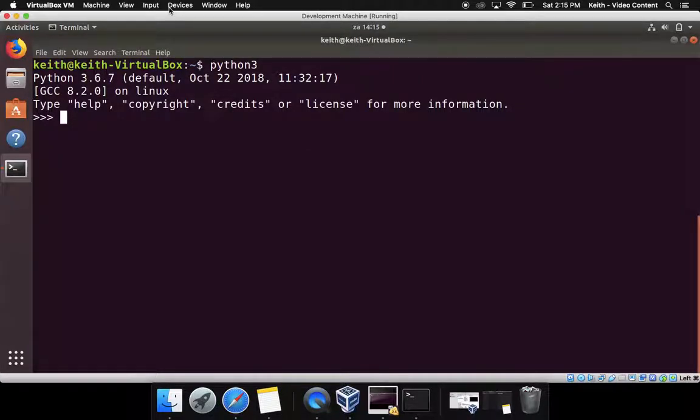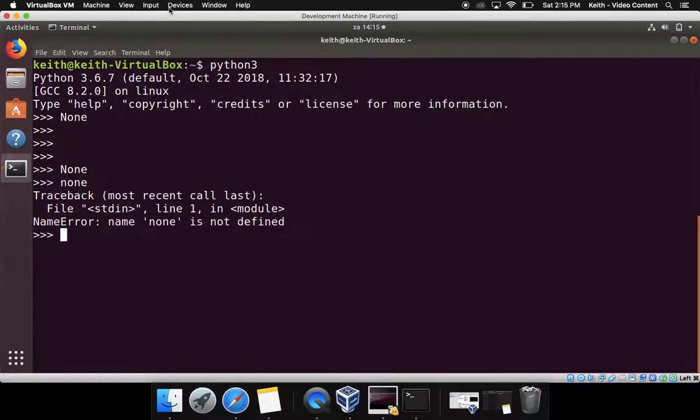Now, something that you will see very often in Python is this type called None. So you notice I could type in None right here, and it doesn't give me an error, as long as I type it in with a capital N. If I type it lowercase, it'll say none is not defined.